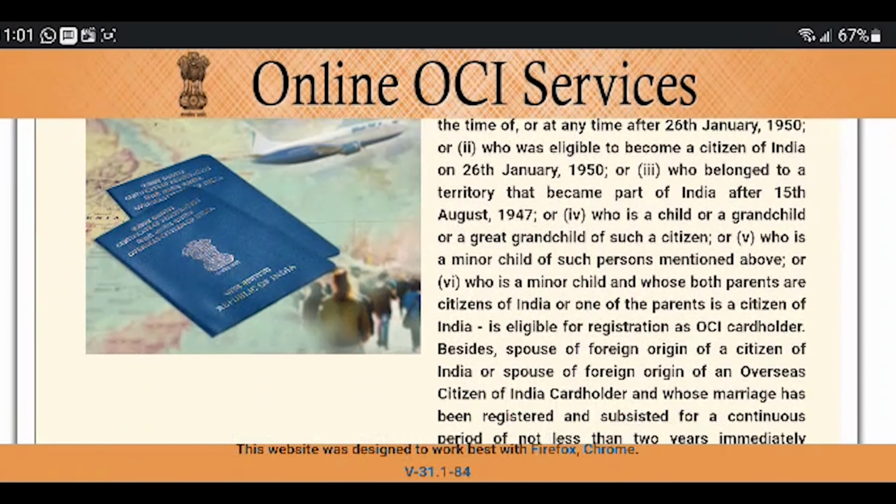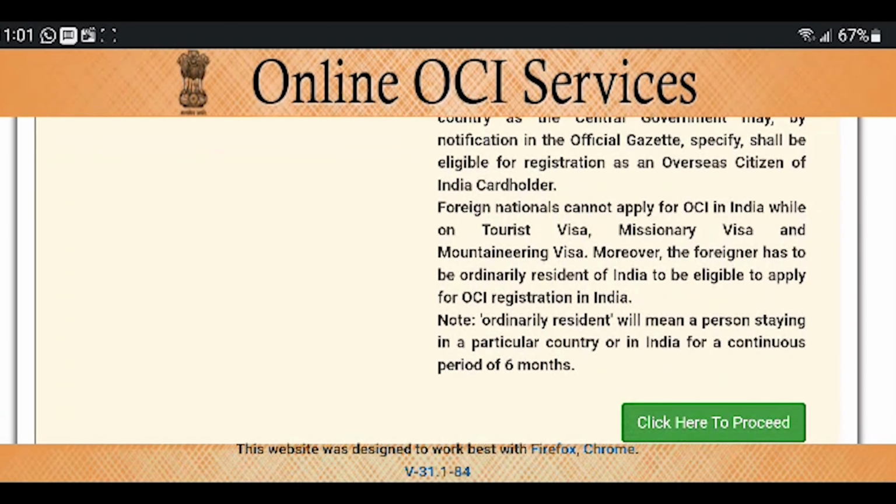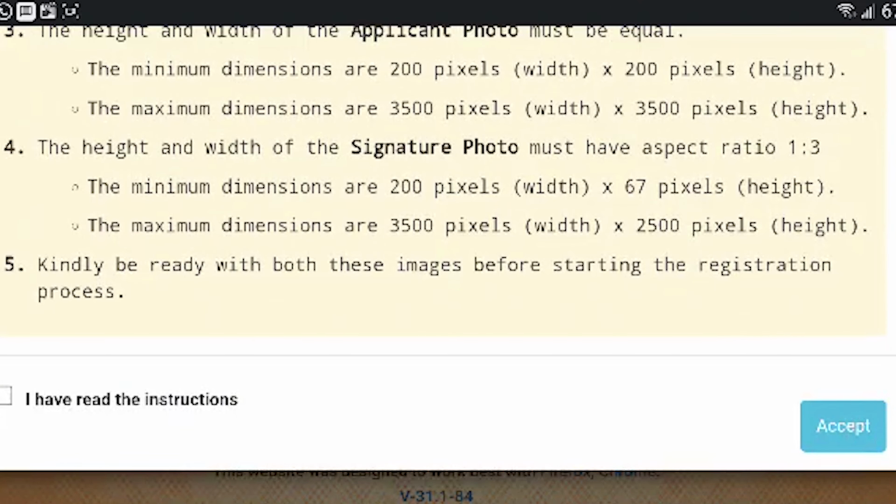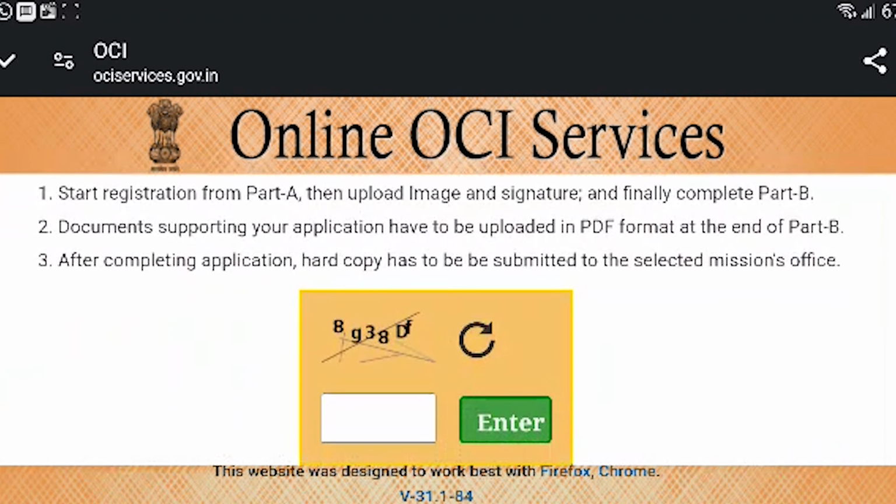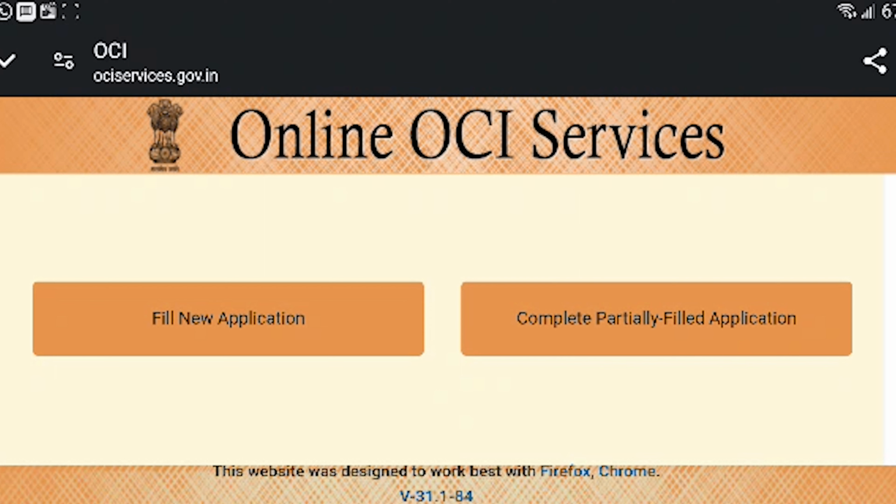From there, on the first page, I click here to proceed. He and she were getting a new OCI registration. From there, this little pop-up comes up. You scroll down, reading it all, and you go ahead and put I've read instructions and put accept. Okay, then you enter a little code in there. And now you get 2 options.